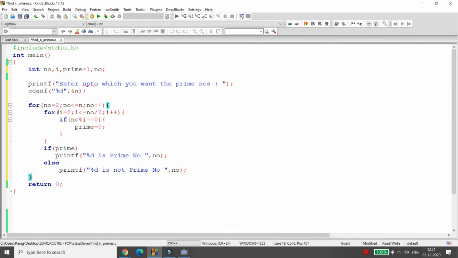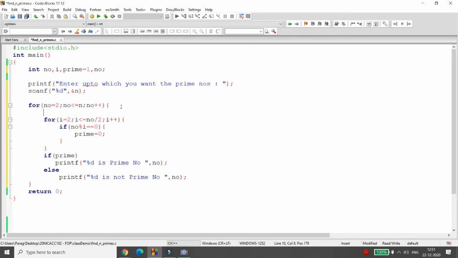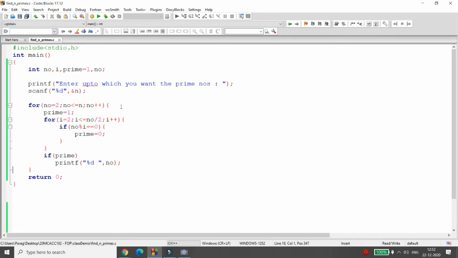It will pass each and every number one by one over here. So if the number modulo i is 0, then prime will be 0. But before this, I just want to initialize that for each number, my prime will become 1. If it is prime, then we will print that particular number. So the number will be printed if and only if the number is prime. If the number is not prime, then I don't want to print it.